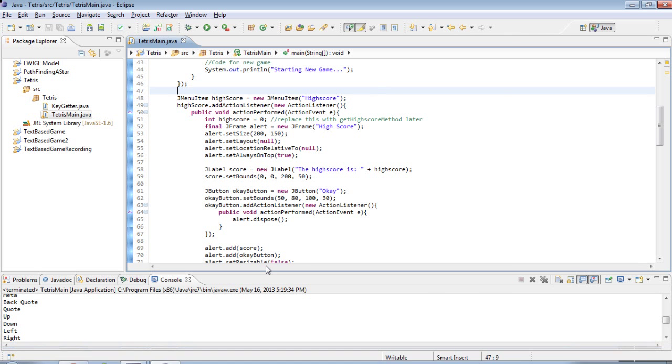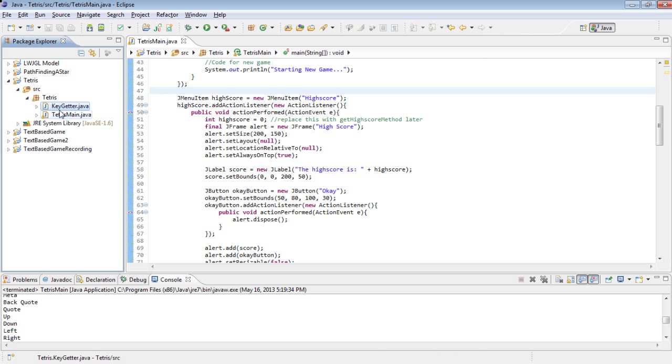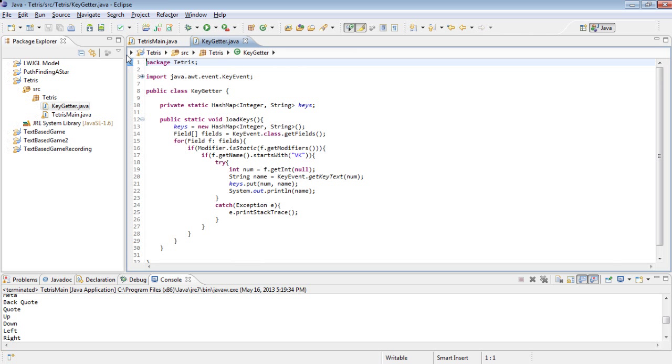Hello everyone, this is going to be the fourth tutorial in my Tetris series, and today we are going to set up a window for configuring the keys. Now, we have our keyGetter class from last time.